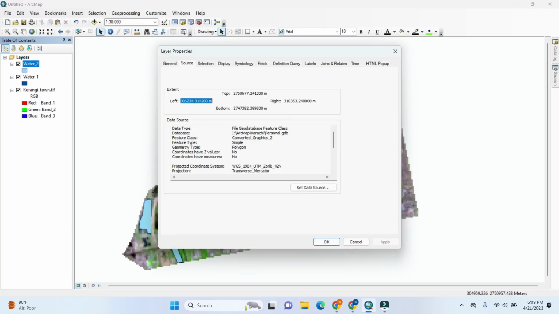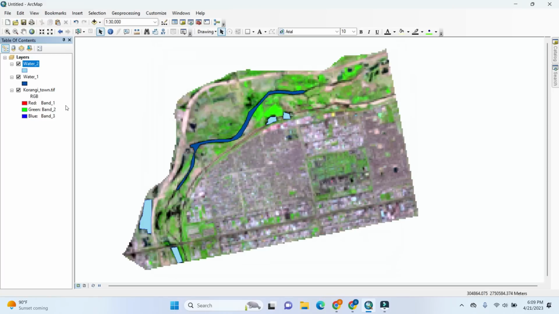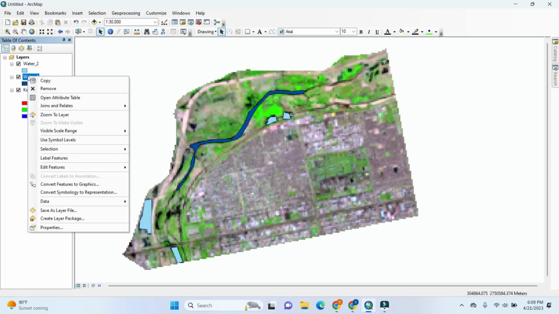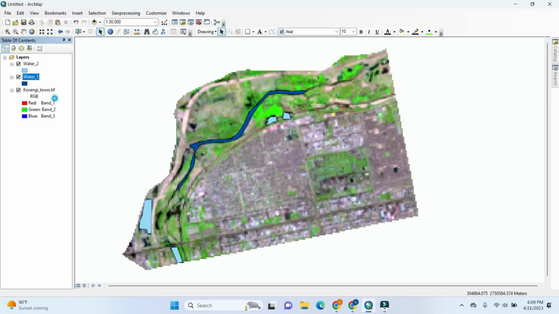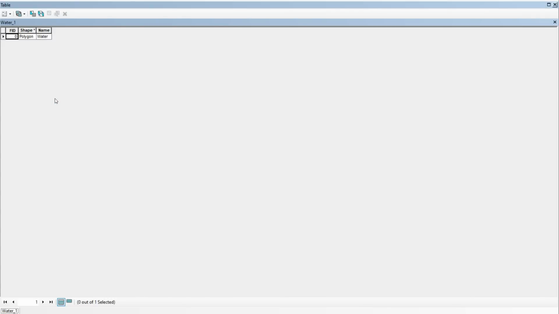Let's take a look at the attribute table for the first shapefile. Click OK and go to water 1, right click on it and go to open attribute table. Now here you can see the field names, name and which, in which water is glass.